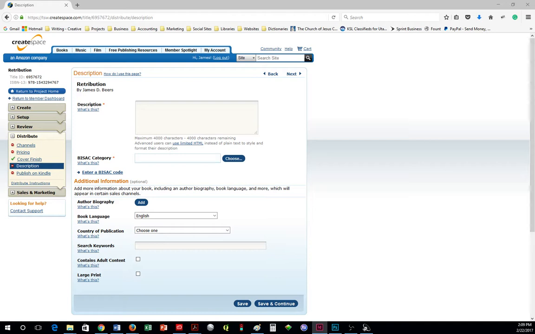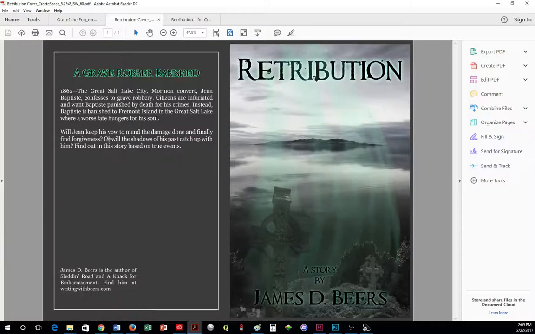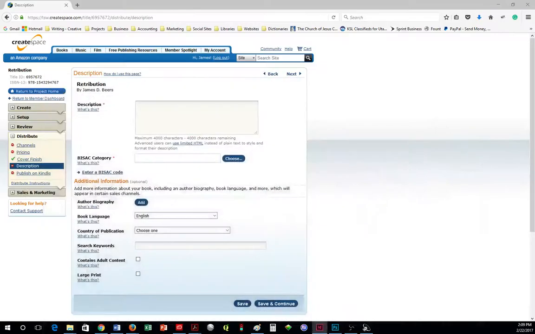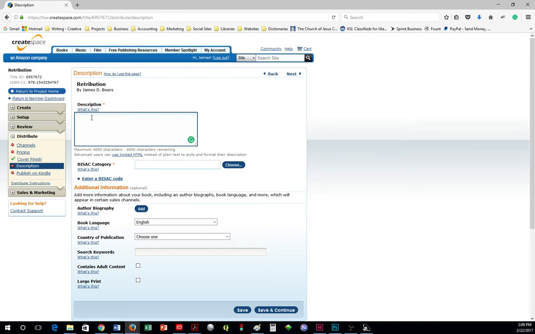Bear with me as I get this found. Maybe it's over here. Yeah, we're just gonna... nope, can't copy it there. Okay, copy. Alright, I'm going to go ahead and put it in here. This is a back blurb on my book.